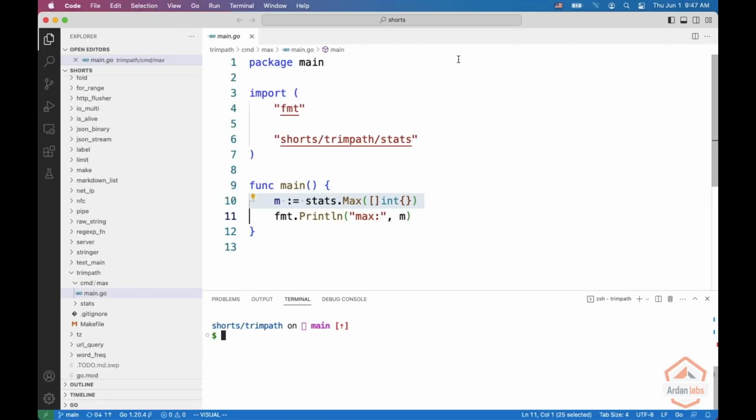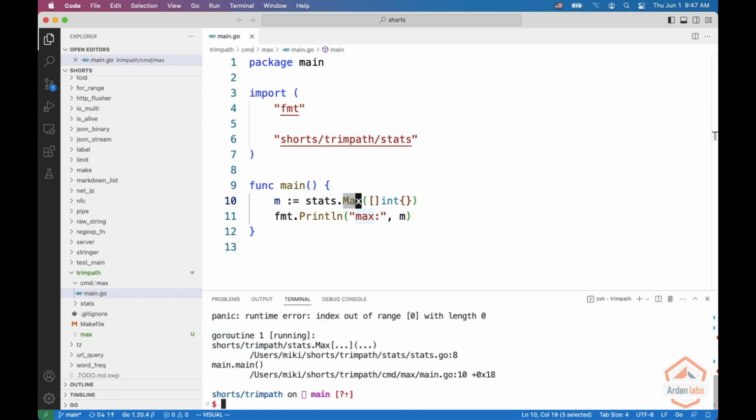In this short, we're going to look at the trimpath build flag. So I have a code here that calls max on an empty slice. This is going to cause a panic. And if I'm going to run it, so go build cmd max, and then I'm going to run max, you can see that the paths here are specific to my machine. This is where something is happening.